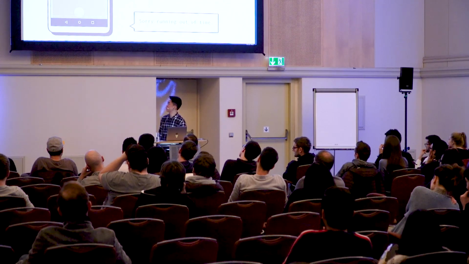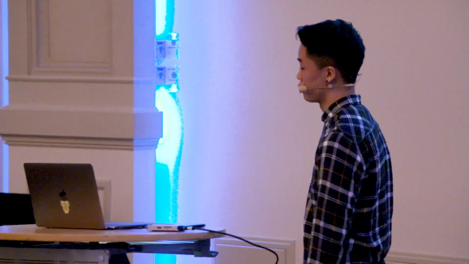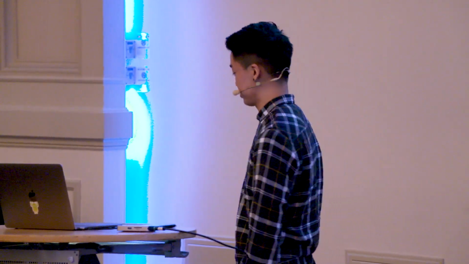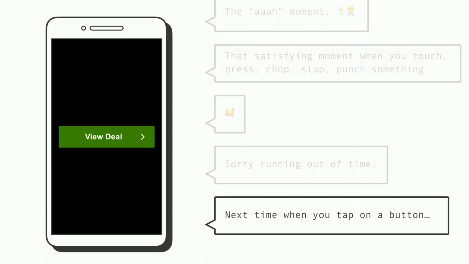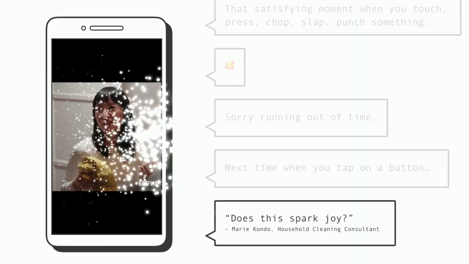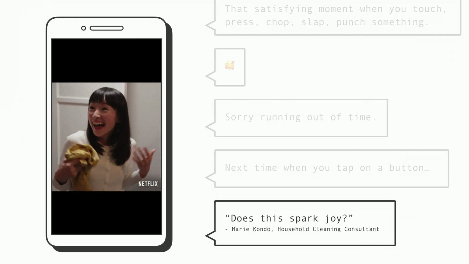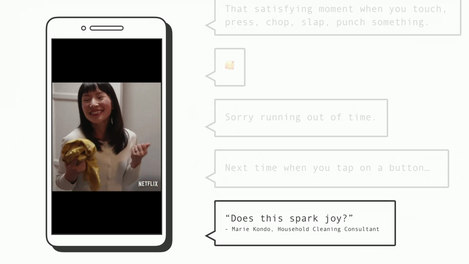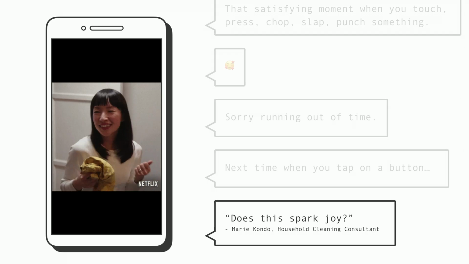But what I really wanted to get across is that the next time you're designing or developing a button, think of this quote. Japanese cleaning consultant Marie Kondo would say, "Does this spark joy?" And I would encourage you to think more about this. Does it give you a cute feeling?